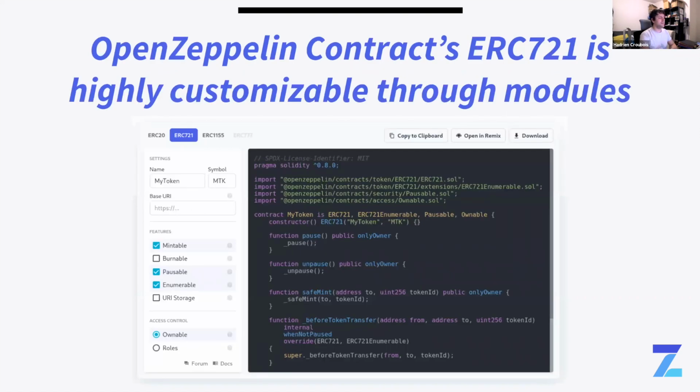At OpenZeppelin, obviously, we have a suite of smart contracts for building NFTs. And we have this Wizard that is a decently new product that you should definitely try out. It's available through our website and our documentation. And this Wizard is here to help you build your smart contract using our modules, by basically putting in the features that you need and only the ones that you need.